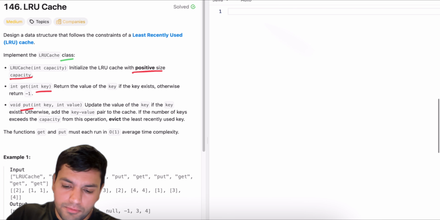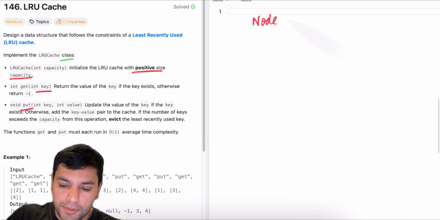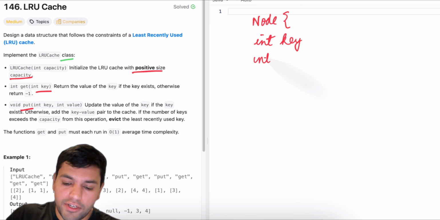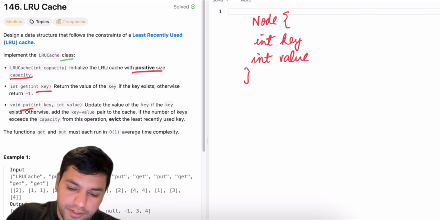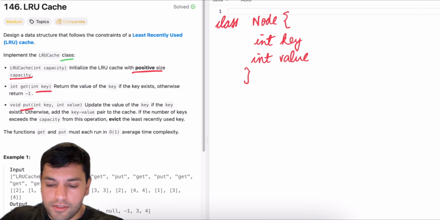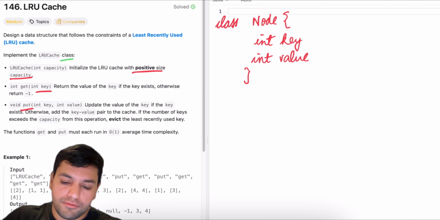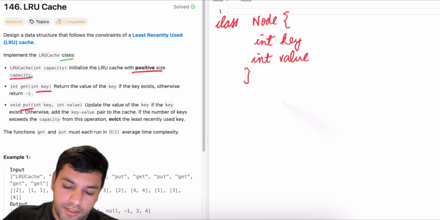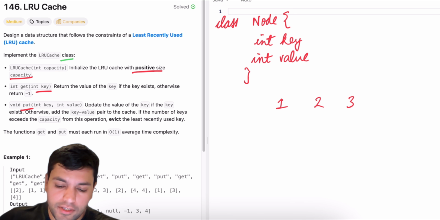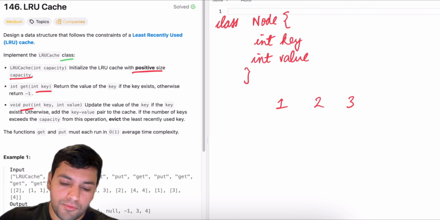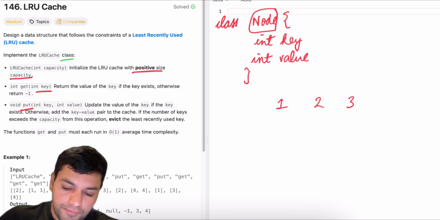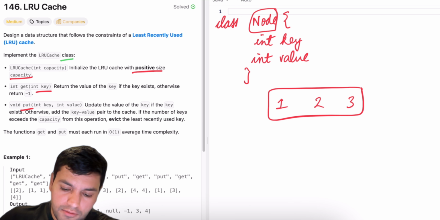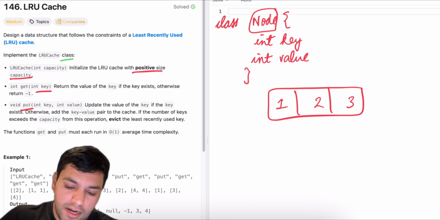So initially let's assume we are storing our key value pair somewhere. So let's say we have a class node and we have integer key and integer value, and we are simply storing it initially. And let's assume initially we have three keys. Let's call it key 1, 2 and 3 in our cache, and they are stored in an array. So here we can assume we have an array of nodes, and let me draw an array initially, and we are adding to this array at index 0.